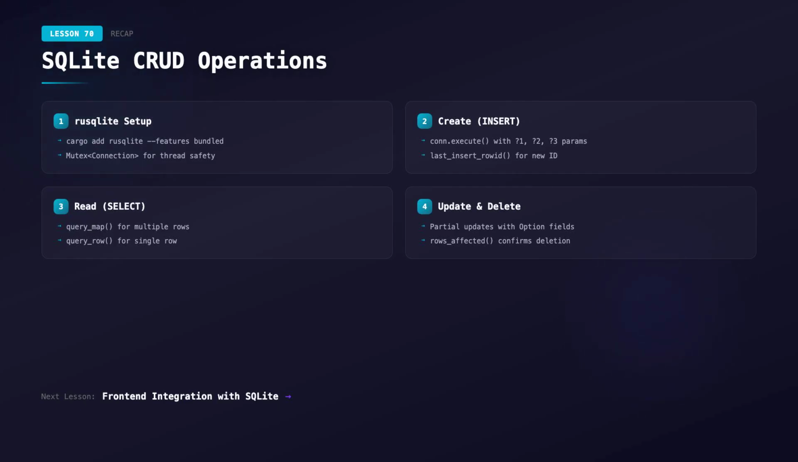We used Mutex for thread-safe database access. All queries use parameter binding to prevent SQL injection.